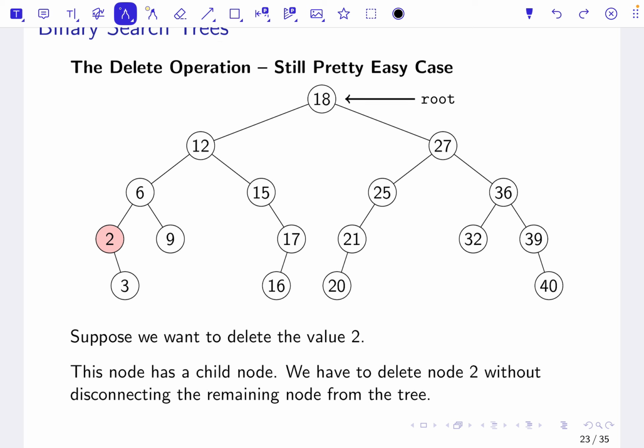Next up is the still pretty easy case. If you have a node that has 1 child, you won't be able to just make its parent point to null, because then 3 will be just sitting there. It should still be part of the structure, but making 6's left child pointer null makes that 3 node inaccessible.